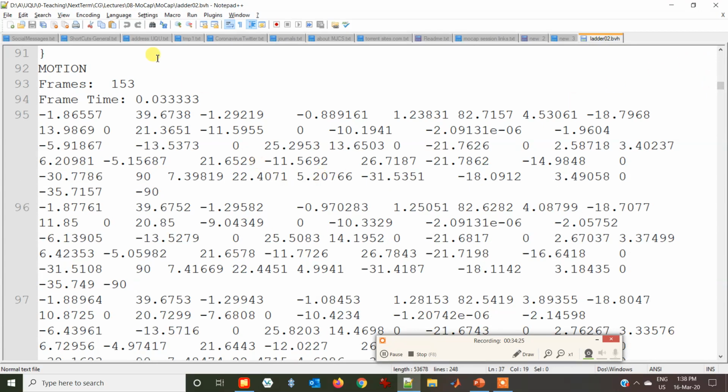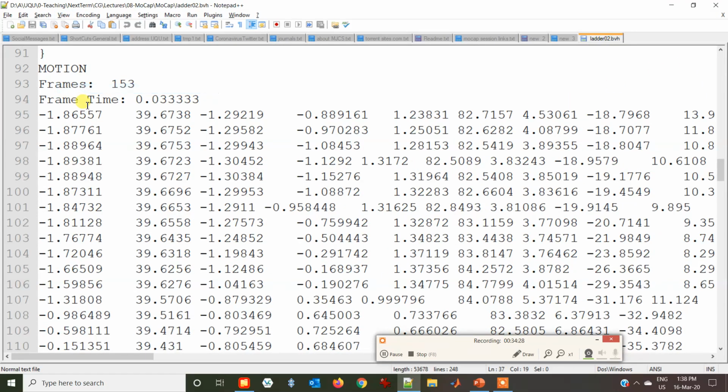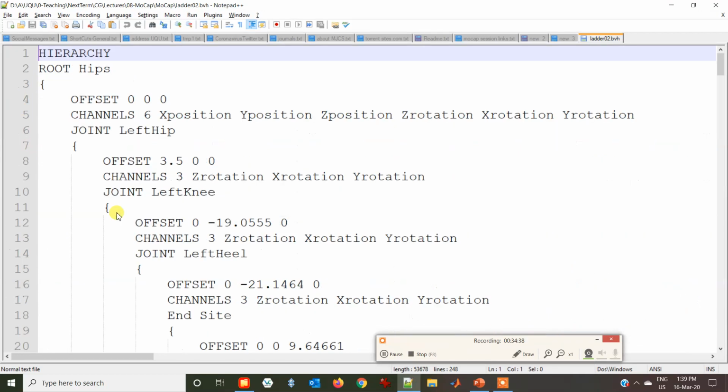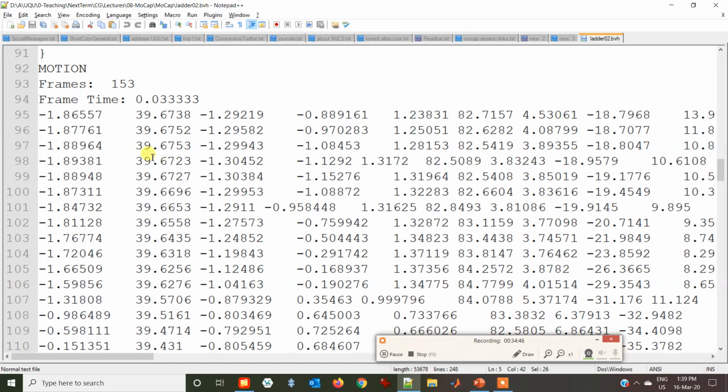Now the second thing is the motion data, let me turn word wrap on. The motion data consists of 153 frames. For every frame we are going to store the values for every joint. For example, here the root joint has 6 values, 3 translation and 3 rotation. So in this motion section, the first 6 values are for the root joint: 1, 2, 3, 4, 5, 6. These 6 values are for the root joint in frame number 1. This is frame 1.